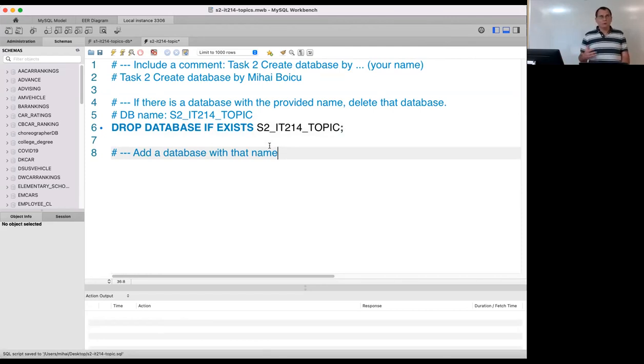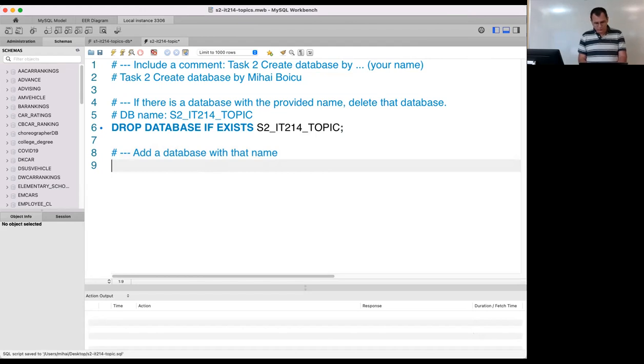So normally you don't drop a database because you lose everything, but because our script will do everything from scratch for us, we'll put everything back, then we can run this script and bring back the database in a known state. So let's see how we add a database for this name. So this will be query 9, add DB.